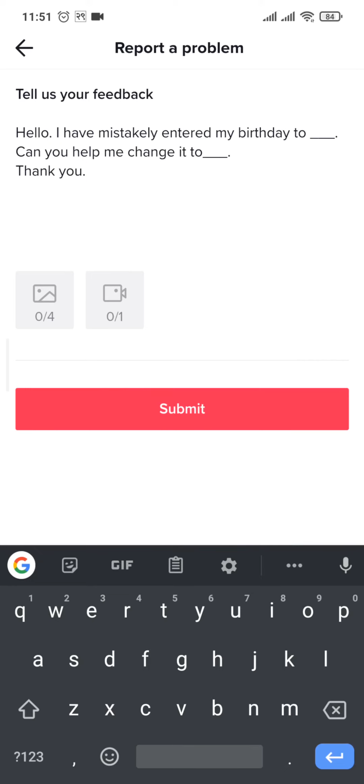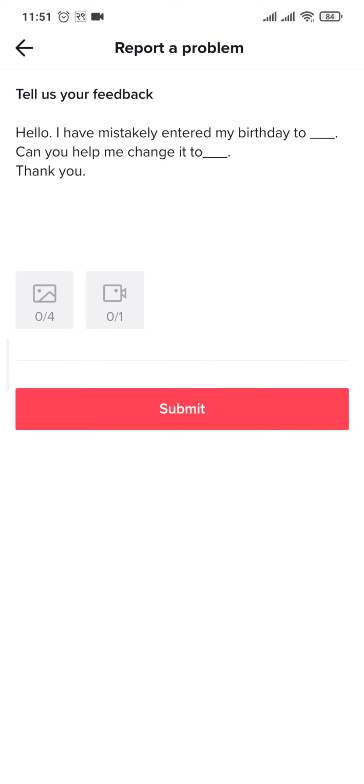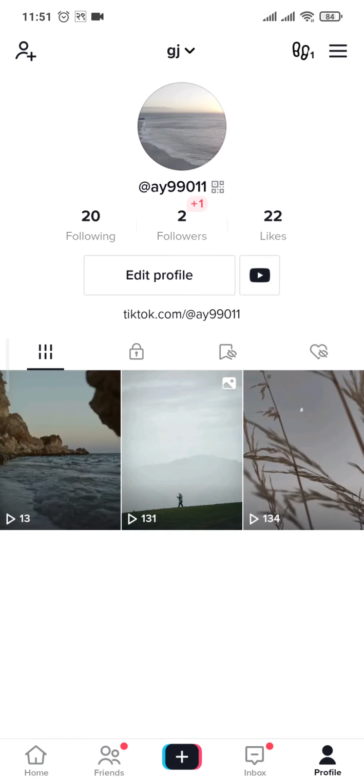So you'll need to enter the birthday that you want to add, and then you can tap on submit and send this report. Now after you have sent this report, TikTok should help you in changing your birthday on your account.